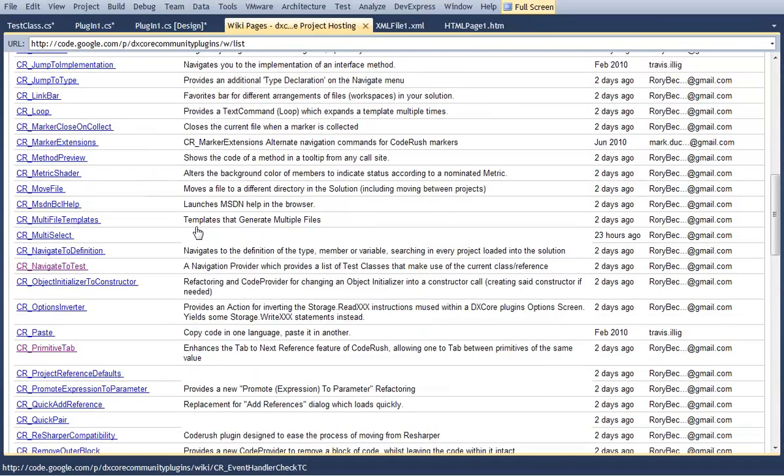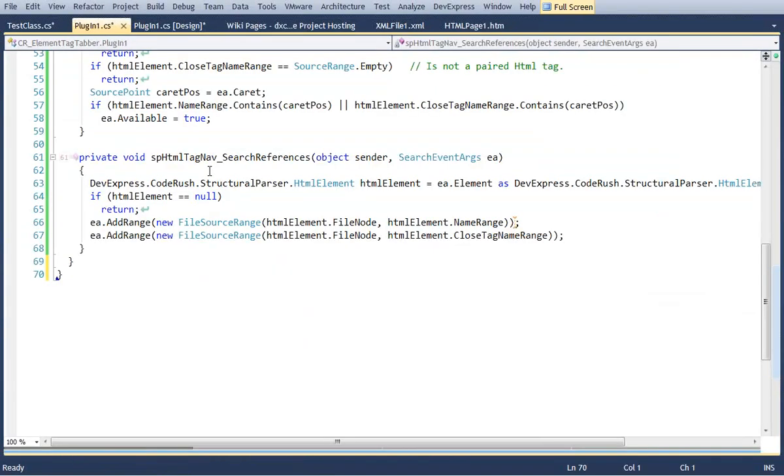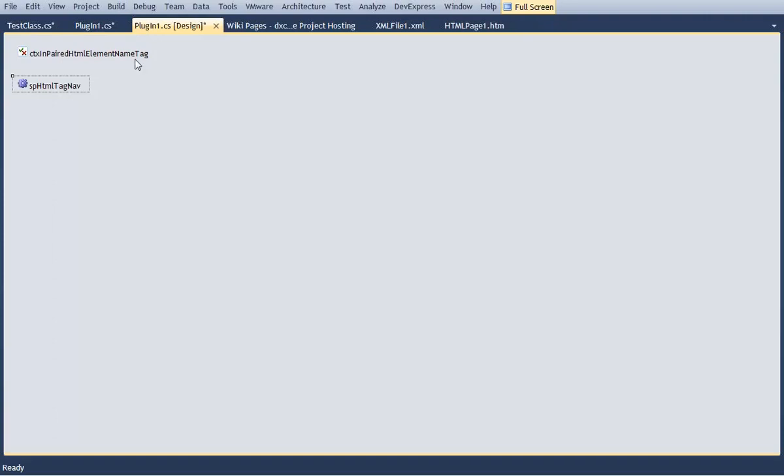Okay, so all right, here we are. I haven't created my new project yet. So let's create a new test class. I'm going to just copy all this to the clipboard.